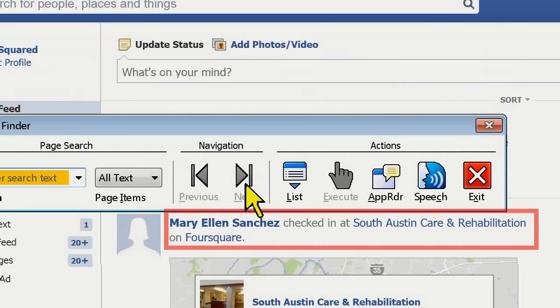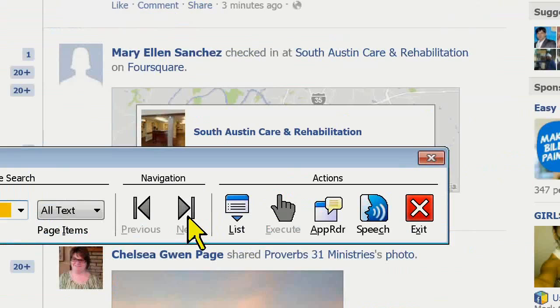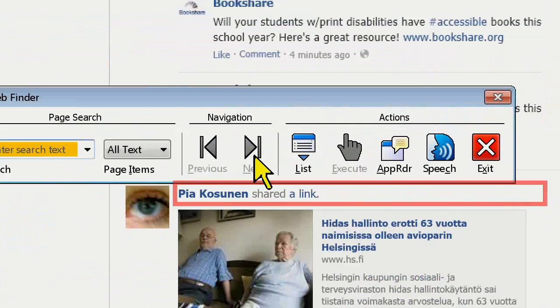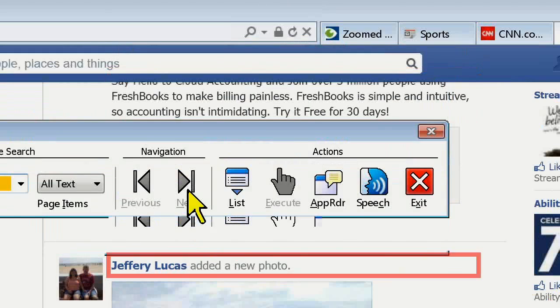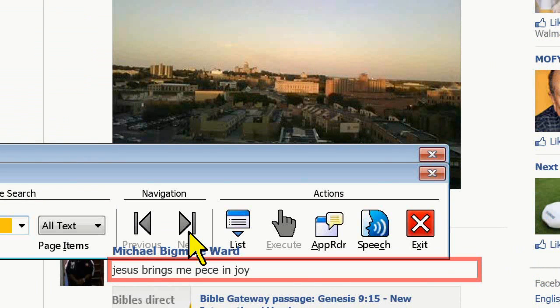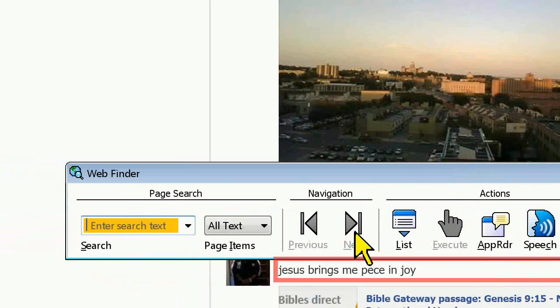status update. Mary Ellen said Chelsea one-page shared Proverbs. Bookshare shared a link. Lots of Bookshare. Let's see. Like Jeff, Mary, here, Michael, Big Mike Ward, heading 5. Okay, so this gentleman posted a status update. Jesus brings me peace and joy, heading 5. And that was his status update. So you can easily use the heading navigation to jump through the person that's posting and then their update.